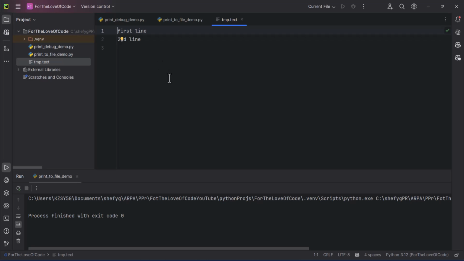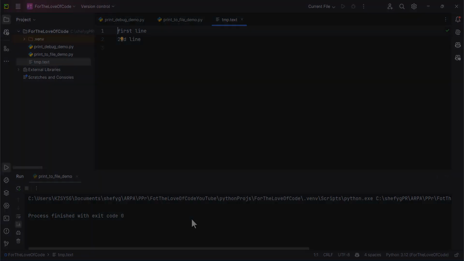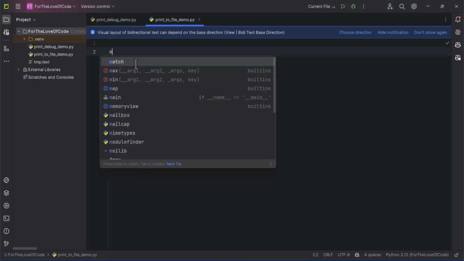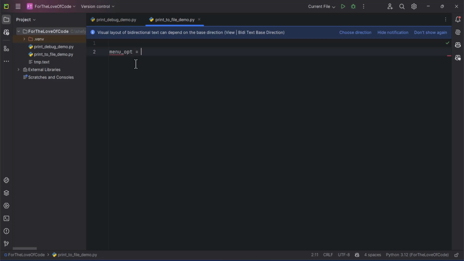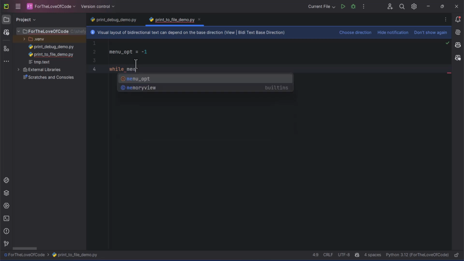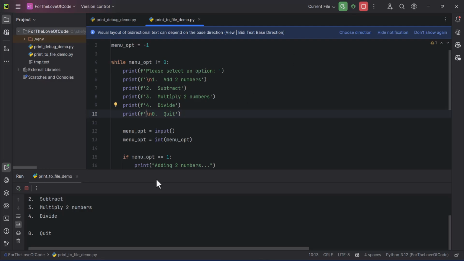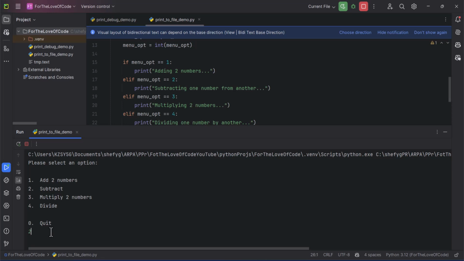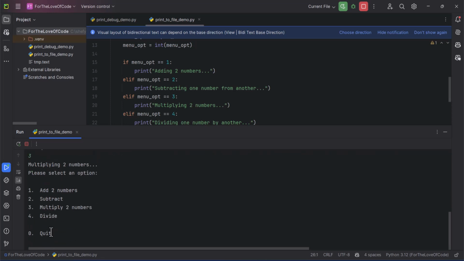As we can see, the messages were printed to the file, but let's add some control by adding a menu. We will use a while loop and input from the user. To make this interesting, we will create a menu for the basic calculation functions: add, subtract, multiply, and divide. As a first step, we'll print out a simple message for each function. We also add the option to quit. This option would exit the loop and finish our script run. You can see it's working. According to the different option we select from the menu, we get the appropriate message. And once we select 0, the program quits.